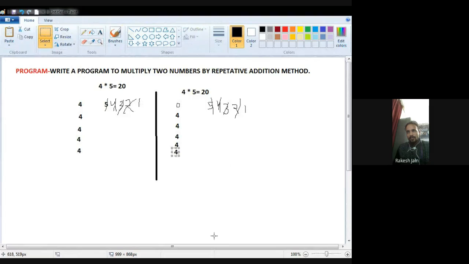Okay, now the second number will be 0. Now there is no need to add further. If this value is 0, then just jump to the next position, which is the position of the result.